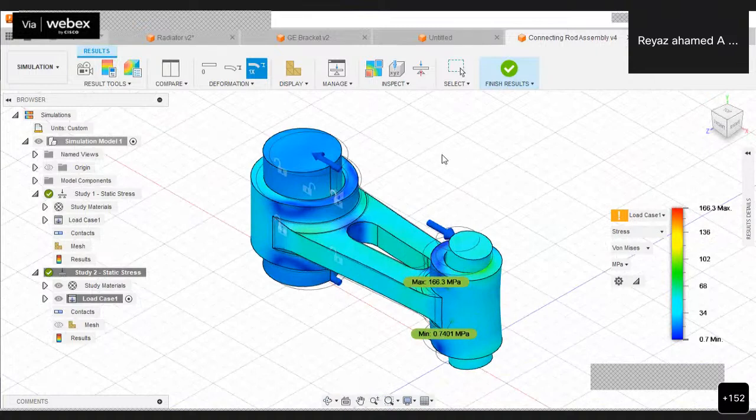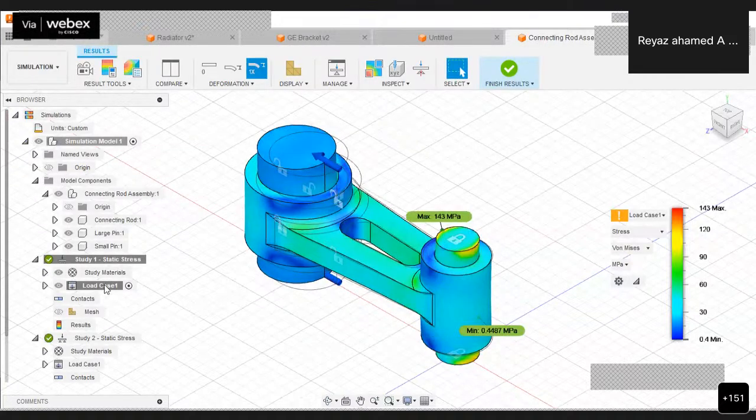So like this, you can compare the results. And then if you need to save some of the results, that also you can do actually. See, let us activate the study 1 static stress. Let me click on this one, activate. Just click on this round. Let me click on here. The study 1 static stress is activated. Let me complete the finish results, or else we can go with here itself.